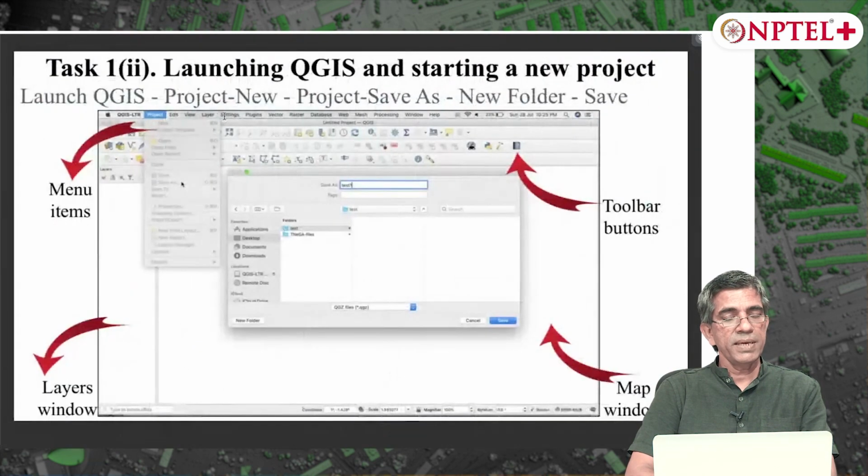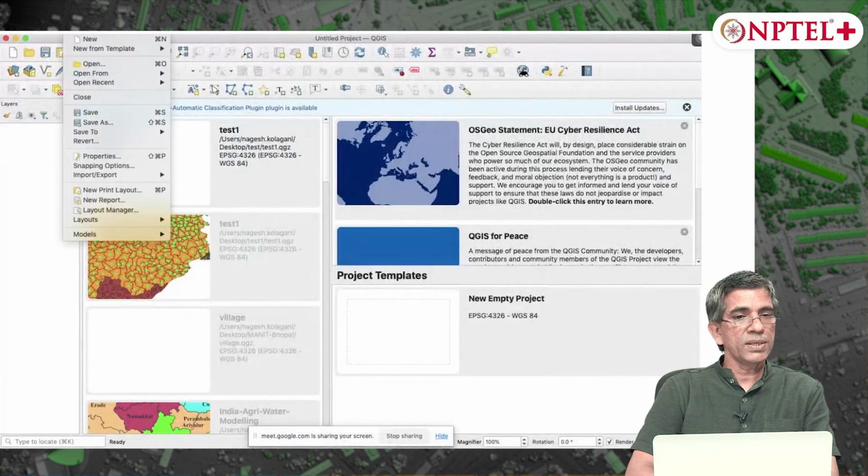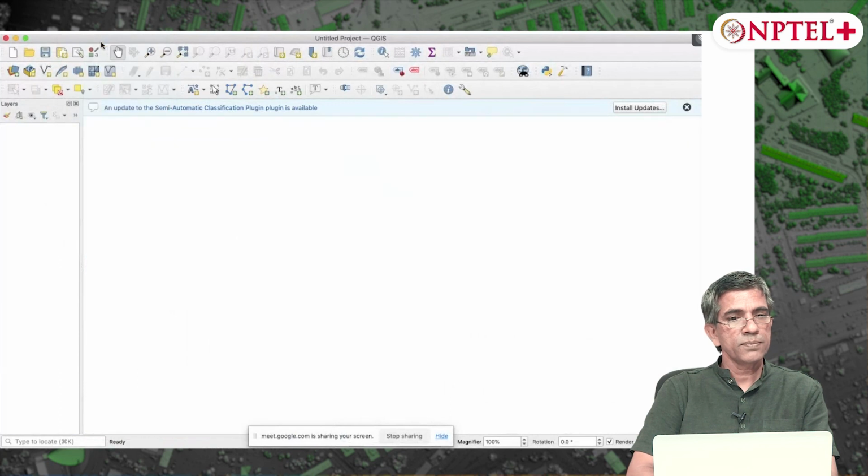The first step I asked you to do is project, new, save a project, save as, new folder, save as. I will do that. So, you go to project, new project. Some warning it is giving, a notice, you close that.